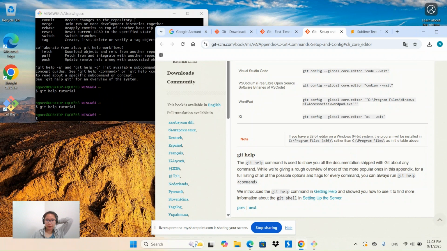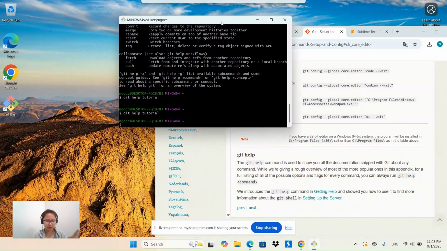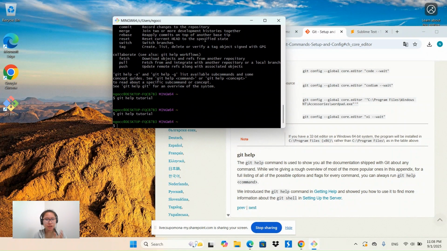By the way, before I connect Git with GitHub, I want to show you a few helpful things that are fun to play around with. If you ever need a tutorial on using Git, what the purpose of Git is and how to use it, there is a command for that. I would type git help and then tutorial. I mean, I think you just need git help.